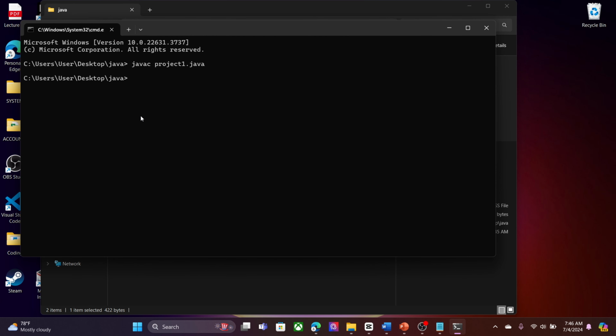Once compiled, run the Java program using the java command followed by the name of the main class without the .class extension. My class name is project1, I typed it. Now you should see the output successfully, and it displayed Hello World in the command prompt.